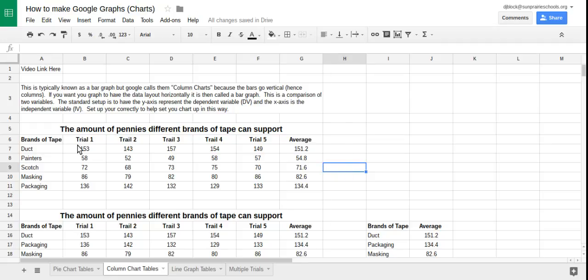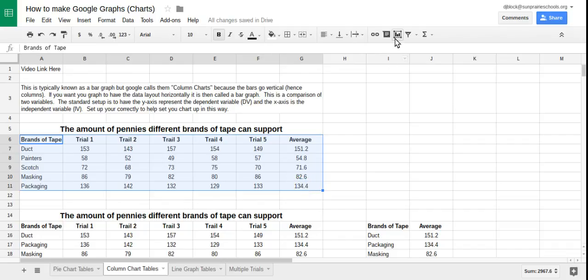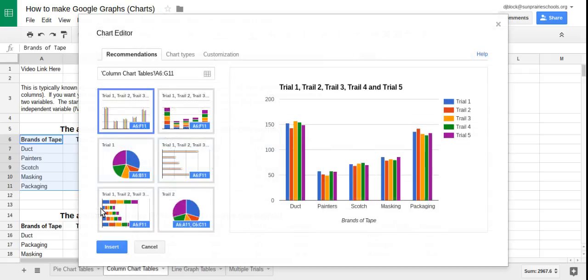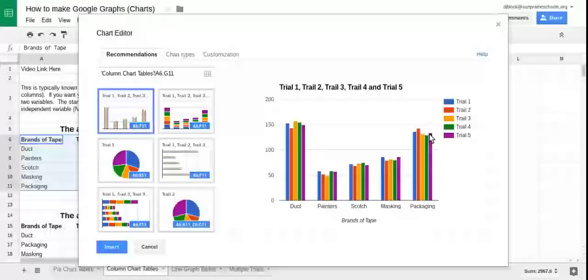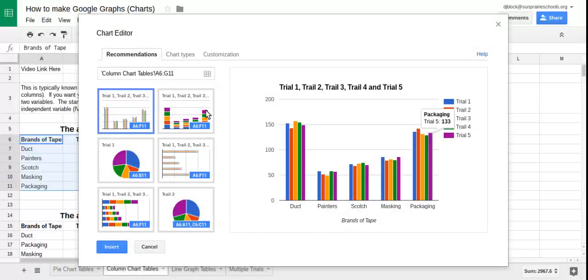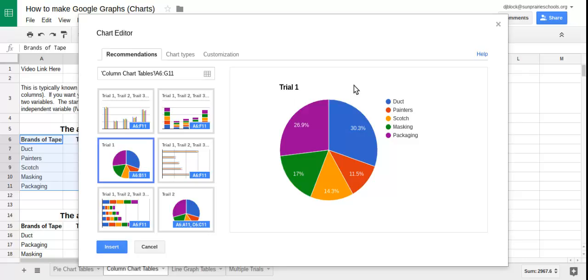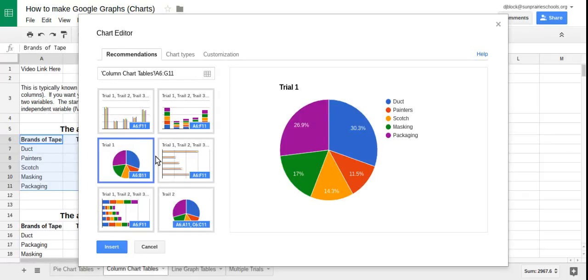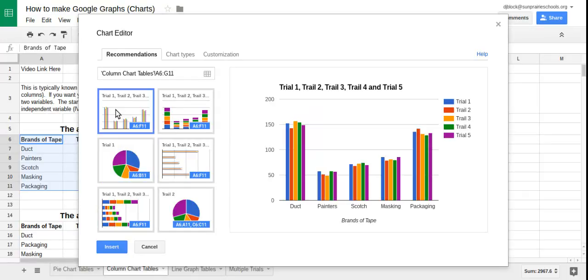So let's take a look at how this looks in a graph. I highlight this, go up here to insert chart, or I can go here to insert chart there as well. And this looks pretty nice. So it knew that I was going to do a column chart, so it picked that. I have a bunch of different options. As you see, there's a pie chart as an option. This is only graphing one variable, a single trial, so that's not ideal. And pie charts always put things in percentages, so out of 100%, and that's not how we want our data to be represented in this type of experiment.